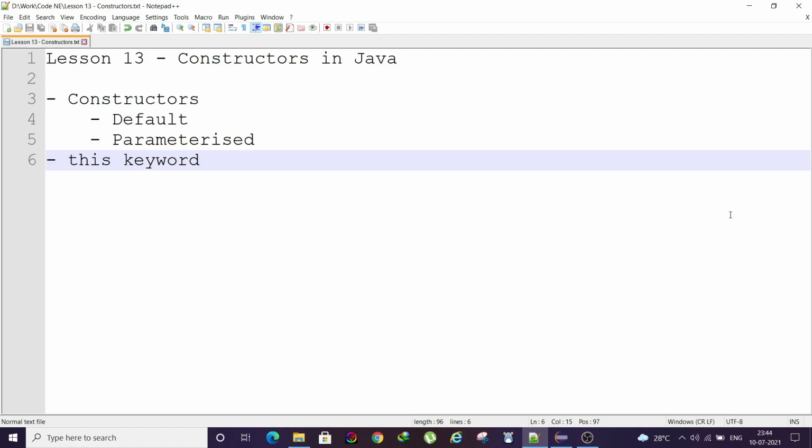To start with our first topic, that is constructor. Basically, a constructor is a block of code which will be called whenever a class is initialized, right? Means whenever an object is created from a class, at that time the constructor, that means the block of code, is called.